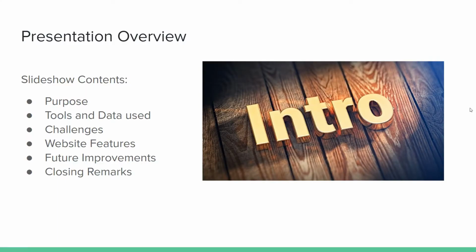I'll start off by giving a quick overview of our presentation. I'll talk about our goals with the project, as well as describe the tools we used and the data we collected for our project. In addition, we'll talk about the challenges we faced, as well as go into detail with how our web interface works, and then talk about some future improvements we could have done with the project, and to finish off with some closing remarks.